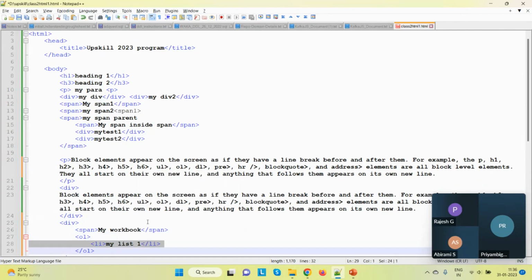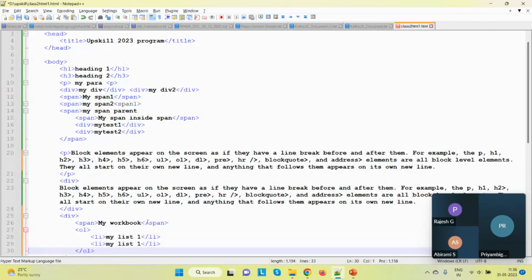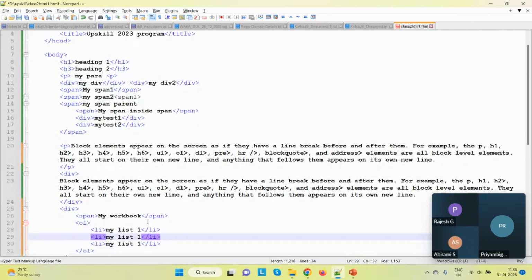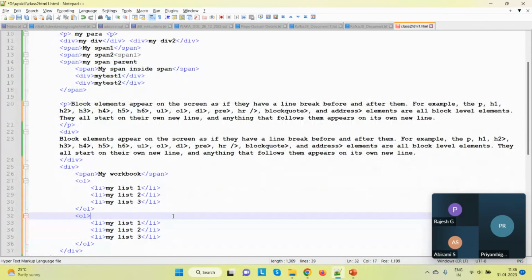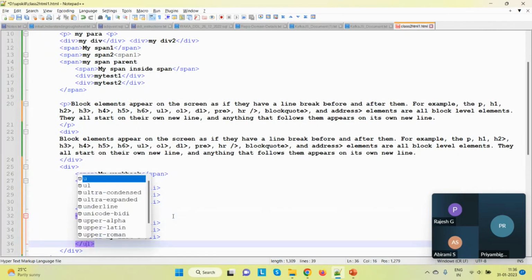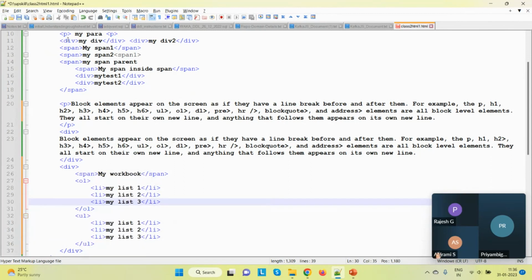You can notice that I'm not doing a copy paste, especially when I'm creating a new tag. This is the ordered list. I just copy paste this to another div and make it UL, or unordered list. Okay, so save this.